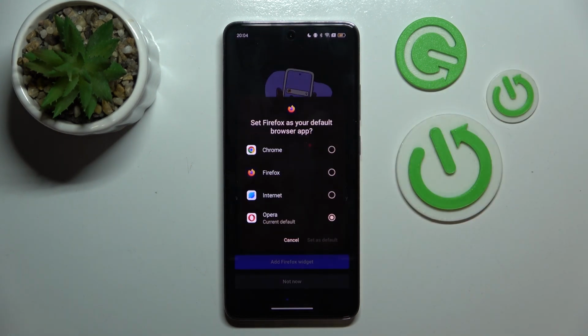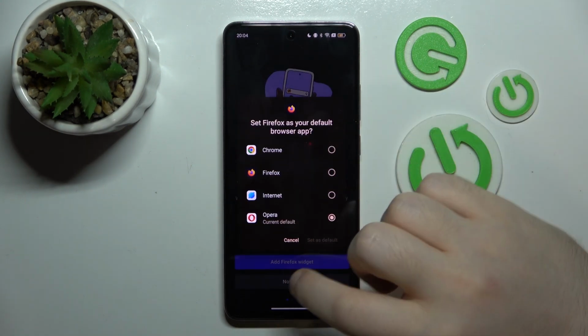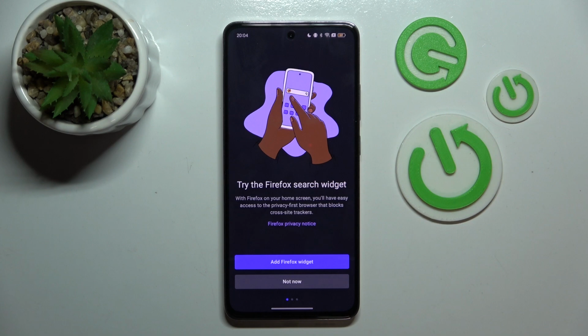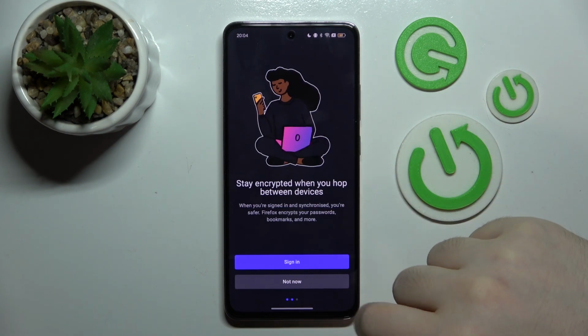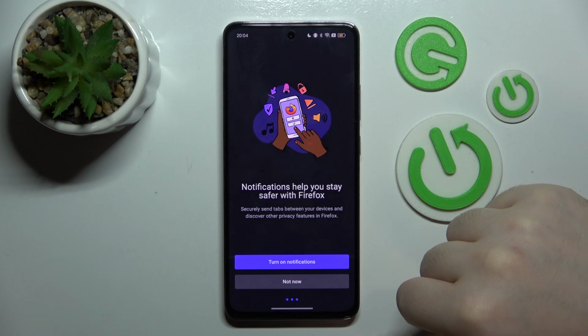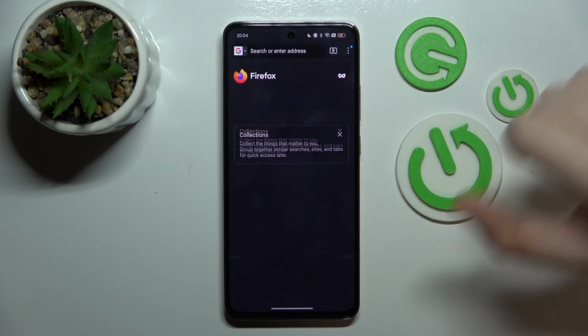And here you can set your default browser, or you can click cancel. And now you can add Firefox widget, or you can click not now. Here you can sign in into your browser, or you can click not now. Now you can turn on notifications, or you can click not now.